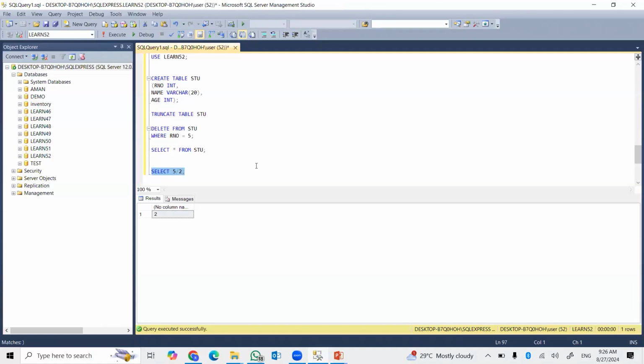Why? Because 5 and 2 are numeric integer values, and integer is not capable of handling decimal places. So 5 divided by 2 is 2 over here. However, if I say 5 mod 2, we are getting 1. So what does the modulus operator return? The remainder.